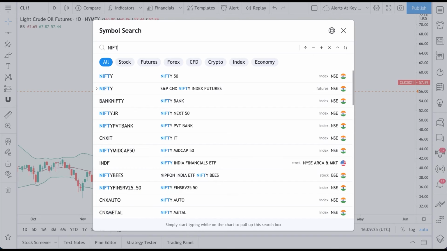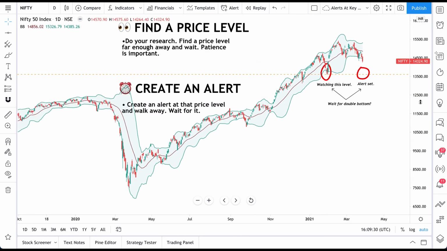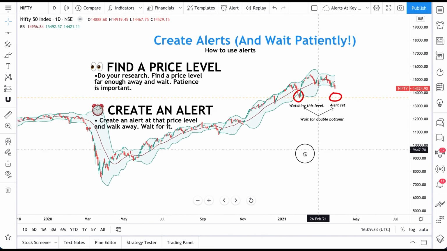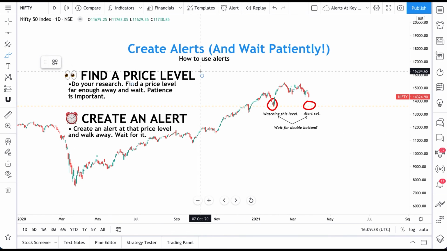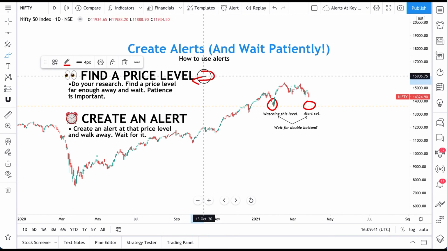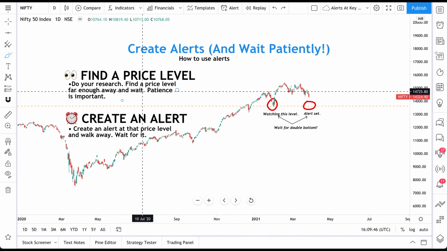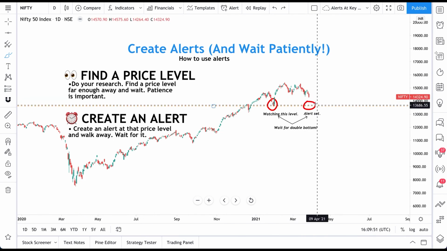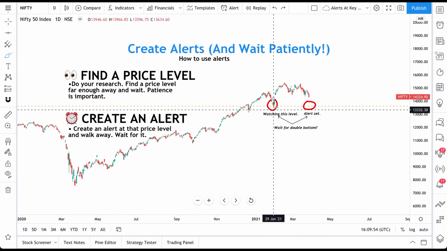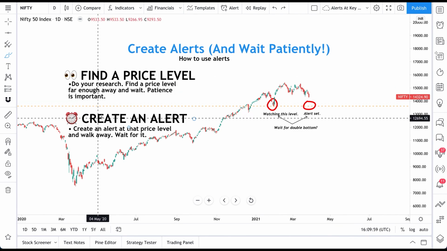And what we'll do now is we'll go back to the chart that we originally had open and just walk you through some final reminders, because these are the key messages we'd like to share with everyone as we wrap up this video. Step 1 is find a price level that matters to you. Do your research. Patience is important. So we did our research. In this example, set an alert here that would be below, you see the red circle. We said wait for a double bottom. Then once you've done your research, create the alert, and we've shown you every way to create an alert.